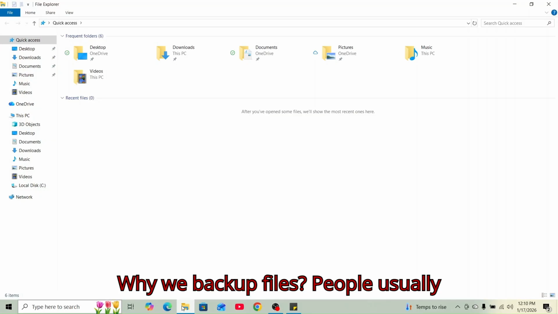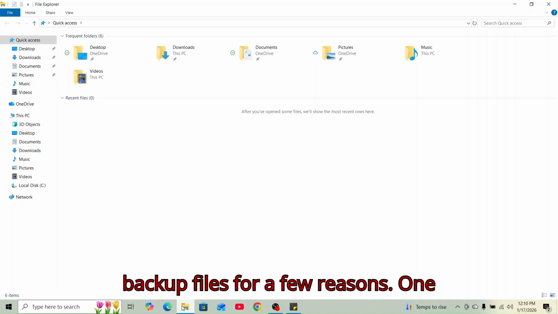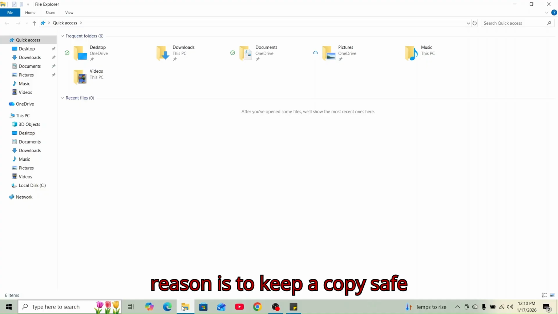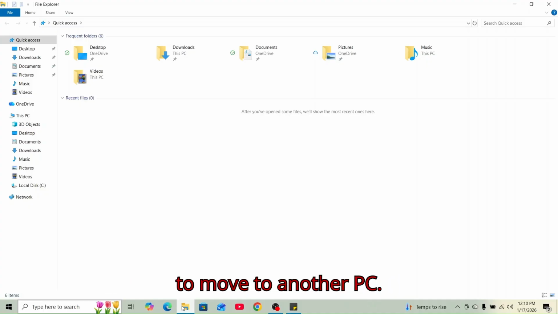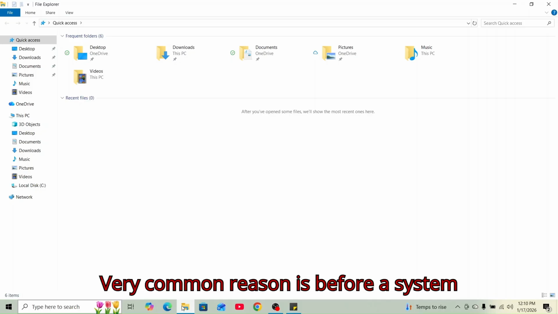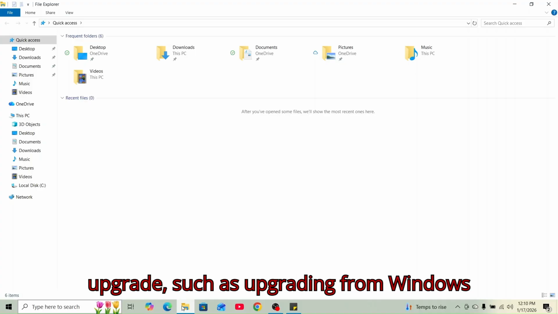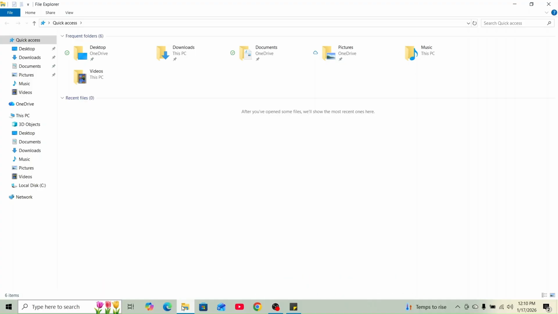Why we back up files? People usually back up files for a few reasons. One reason is to keep a copy safe somewhere. Another reason is to prepare to move to another PC. A very common reason is before a system upgrade, such as upgrading from Windows 10 to Windows 11.